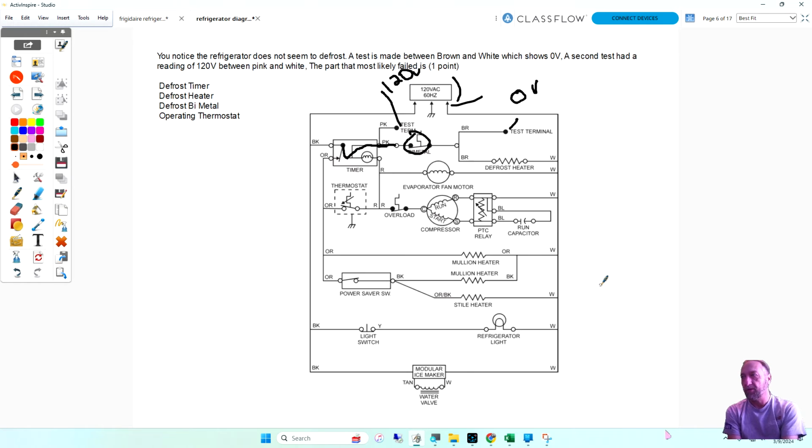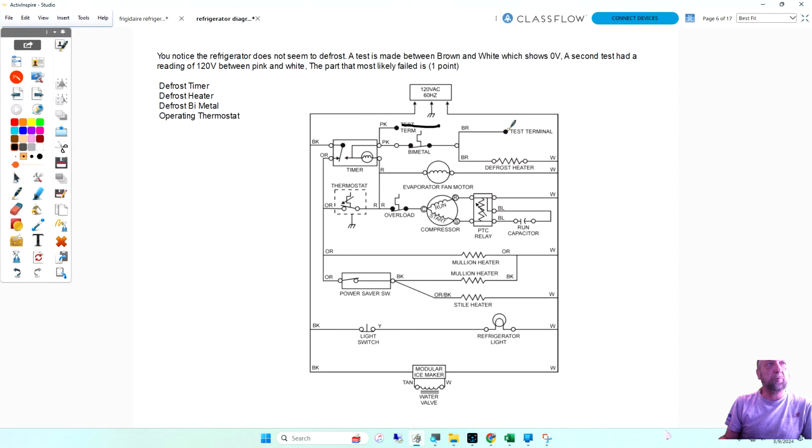There's nothing that plugs into it, and I have a lot of students that would work on that refrigerator say, "Hey, Richard, I got a plug here, but it doesn't connect to anything." It's a test terminal that I could ohm out the defrost thermostat from pink to brown. If I put my meter inside there, I can ohm it out.